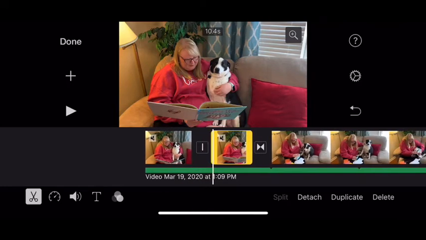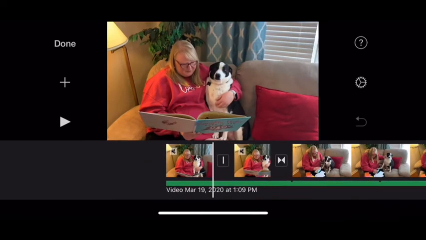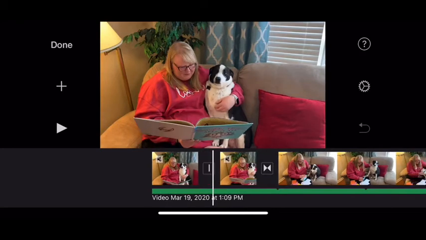So you just press on whatever you want to edit, and then you press the scissors button at the bottom, and then you hit to the right, on the bottom it says split. So you're going to hit split, and that will actually just split it right where that white line is.